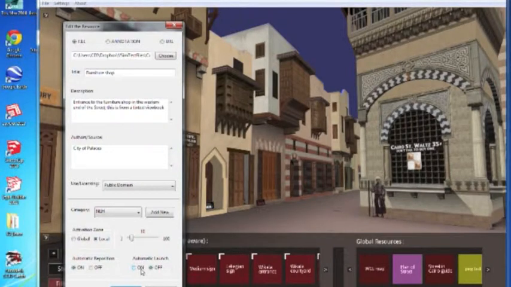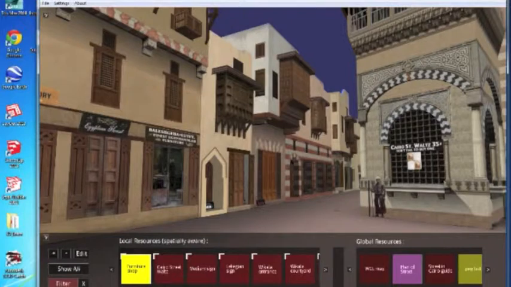So auto-reposition will just reposition the user. Auto-launch will open up the resource as you get near it. Done. Okay, so that was the metadata on this.